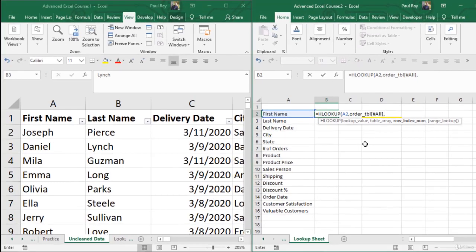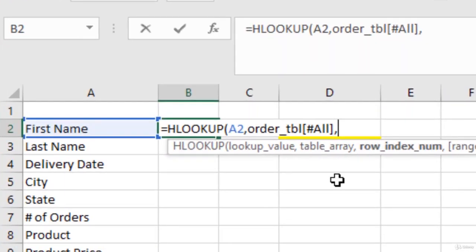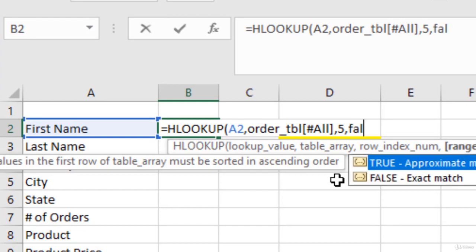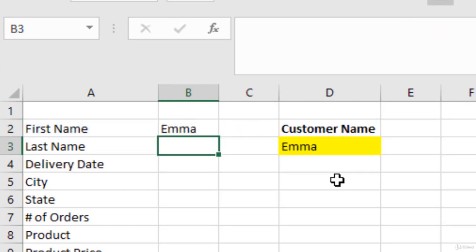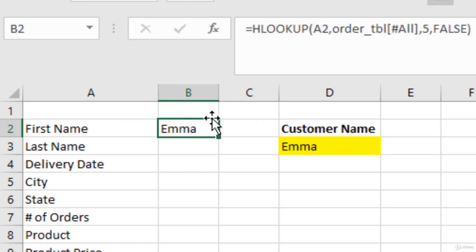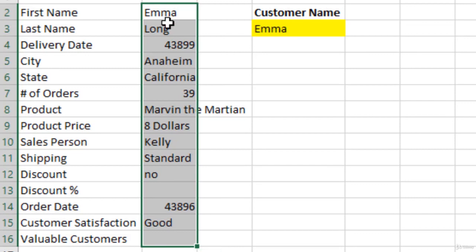But for right now, let's just use row 5, because that's what Emma is in. It's row 5. And false, we're going to use an exact match. Press enter. Well, you know we have Emma. Now if we copy this downward, we get all of our information.